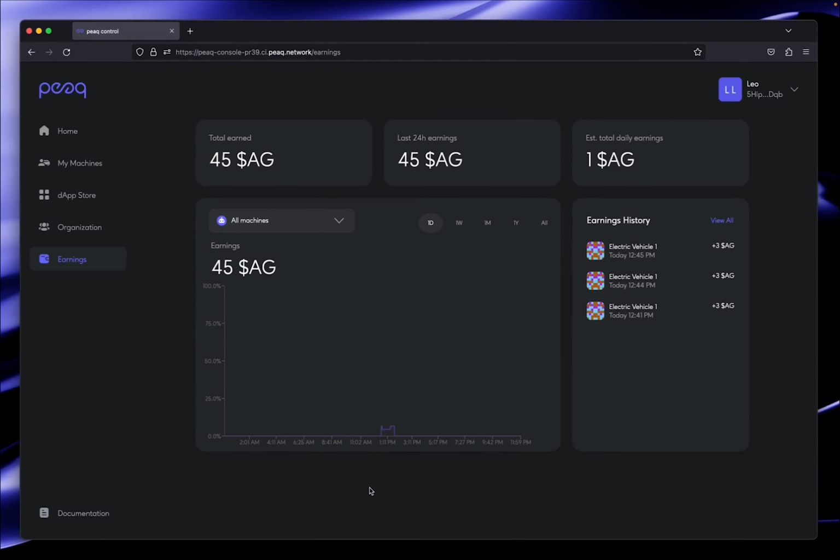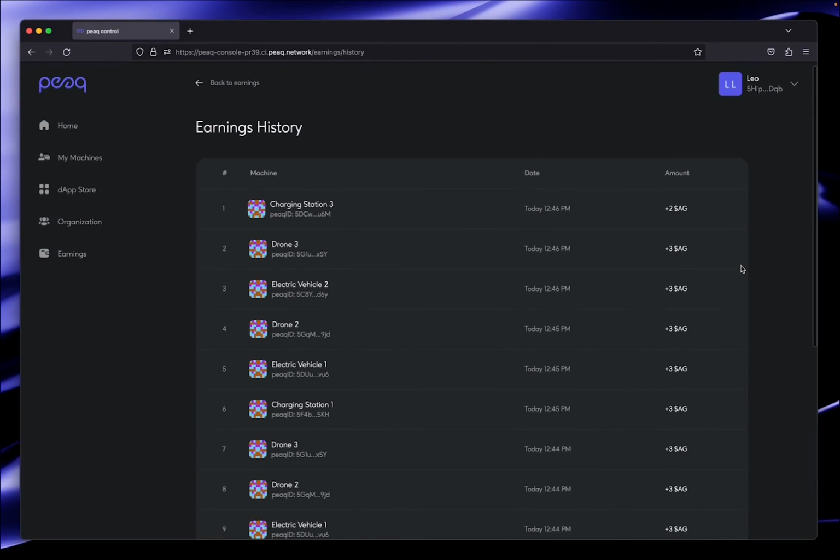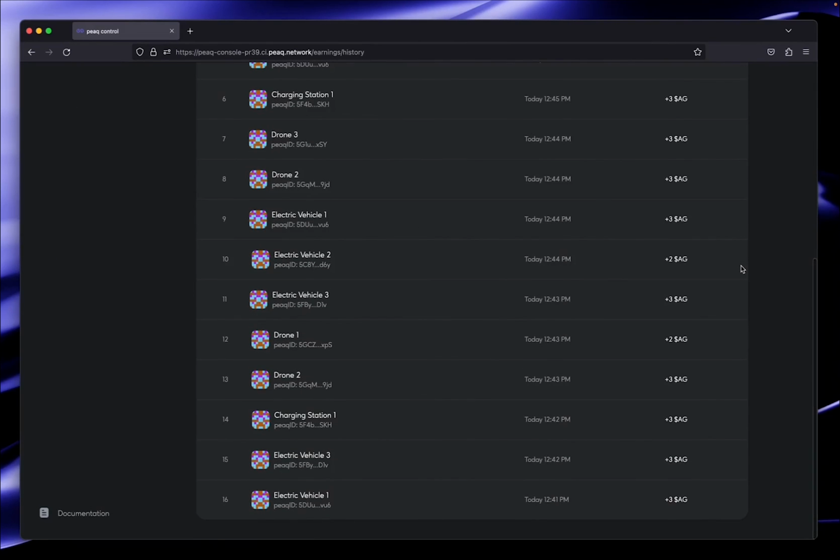On the earnings page, we can see an overview of the overall earnings of all our machines, but also of specific machines, such as of electric vehicle 1, as we can see here. On the earnings history, we see a list of all the transactions all our machines have ever done.